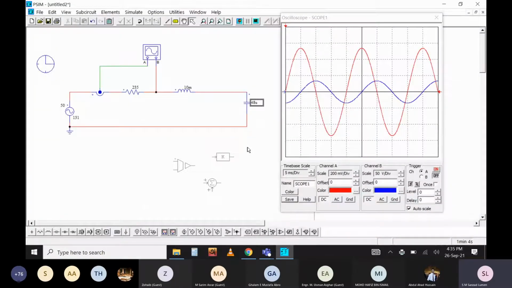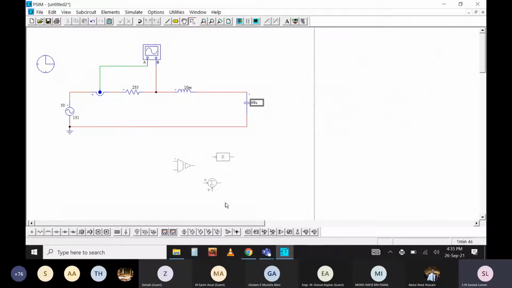So that's for the simple circuit simulation, how you are going to simulate a simple AC circuit. Now, is there any question from your side? Otherwise I will proceed to the power electronics simulation. If you have any question, just let me know.